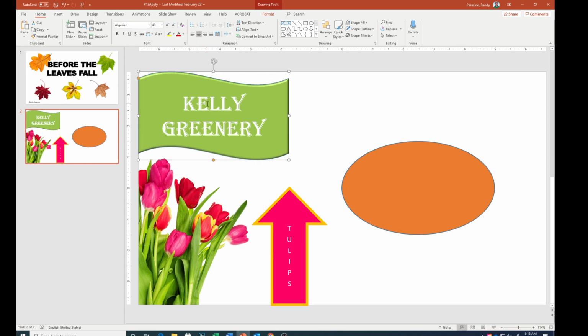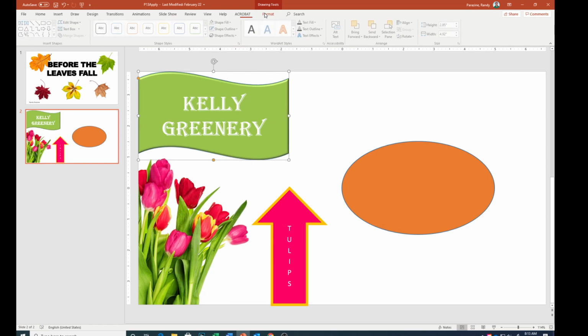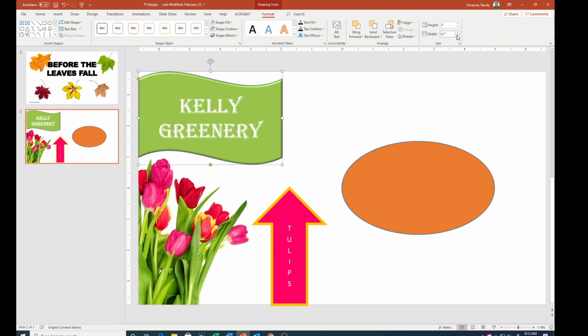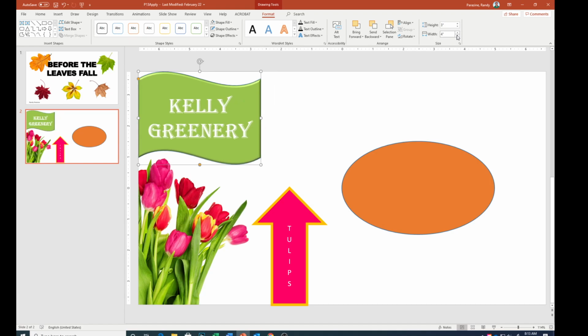B says to resize it to be about 3 inches high by 4 inches. So click on Format up here, change this to 3 by 4. Step C says use the eyedropper to sample a different fill color, either a darker green or one of the other colors from the tulip picture.